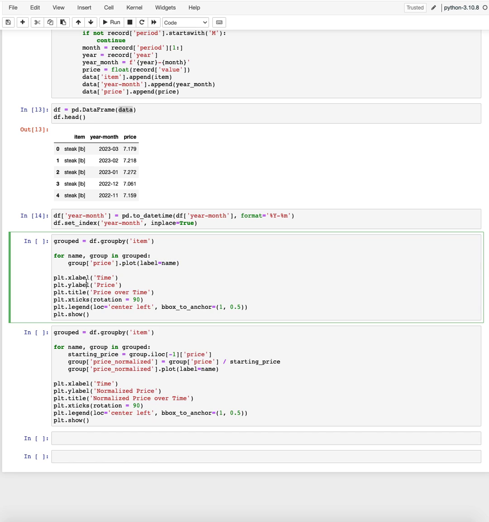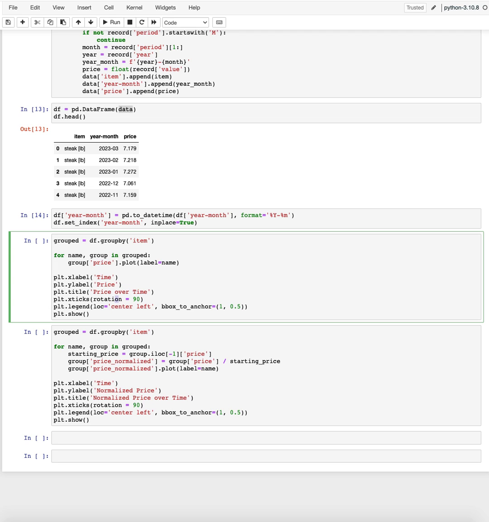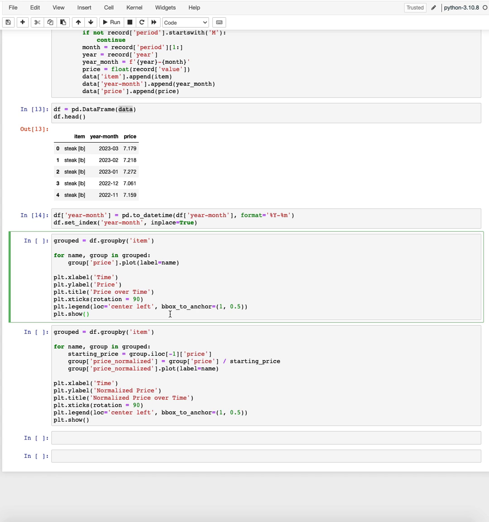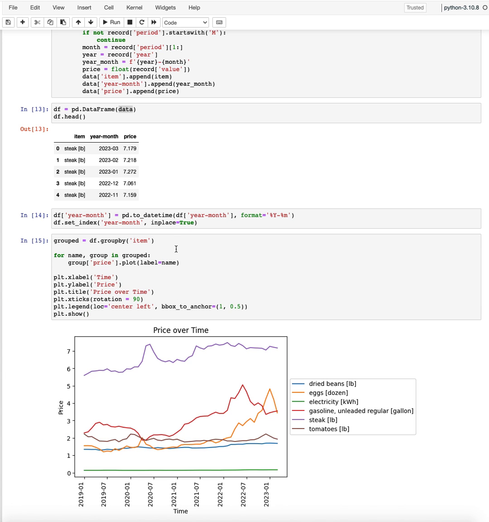The next couple of lines are labeling. So X is time, Y is price, title is price over time. I rotate the ticks by 90 degrees just so we can read that a little bit better. And I put the legend. This is the way you put the legend on the outside, on the right hand side, even though it says left. This has to do with where the anchor is, but you'll see how that looks. And we're going to plot.